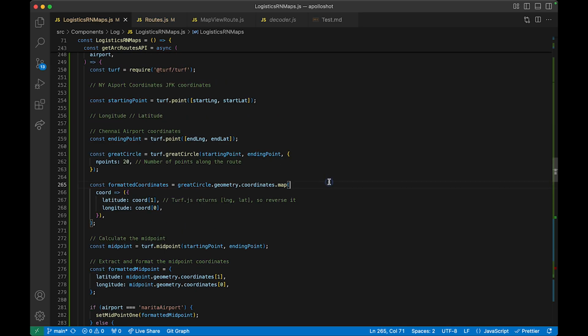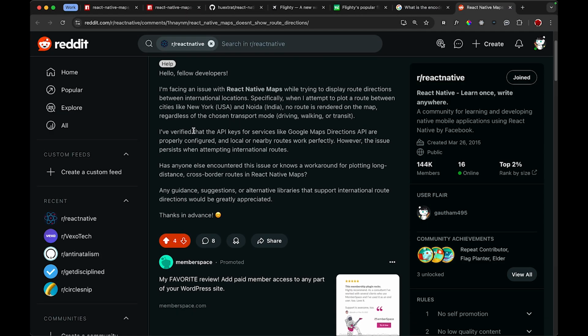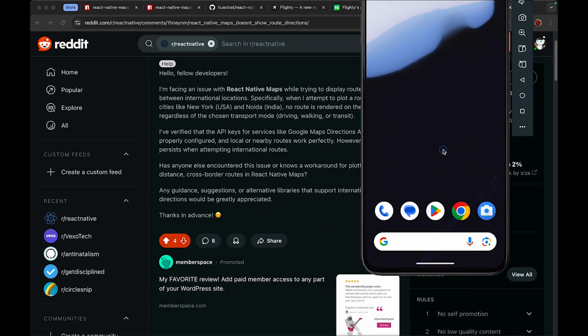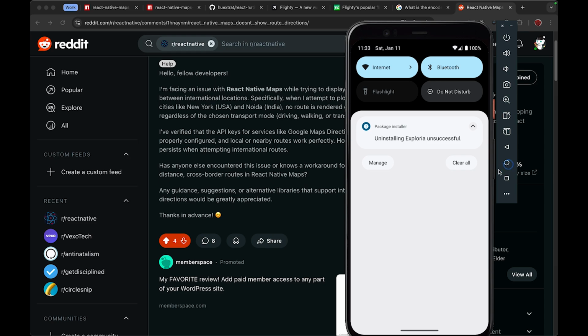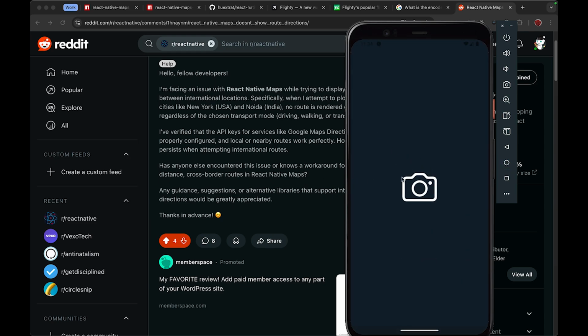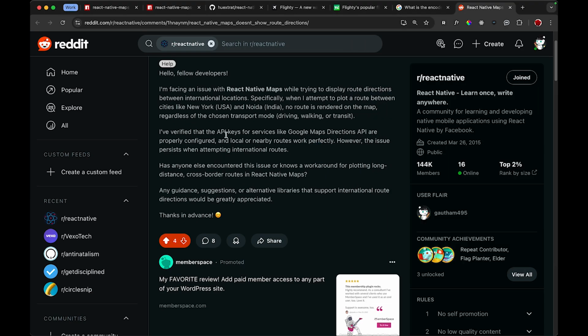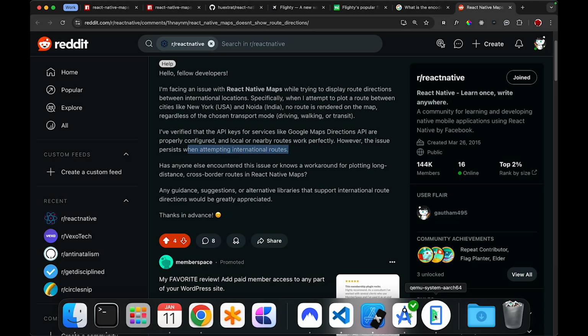Okay, so in the previous video I mentioned the Reddit post. If I go here, as he wanted, I literally did it from New York to Noida on my Android device. So it's too big. Let's go to my demo app. So we finished it. He's saying I have verified that the API works for nearby routes. However, the issue persists when attempting international routes. So let's test that as well.